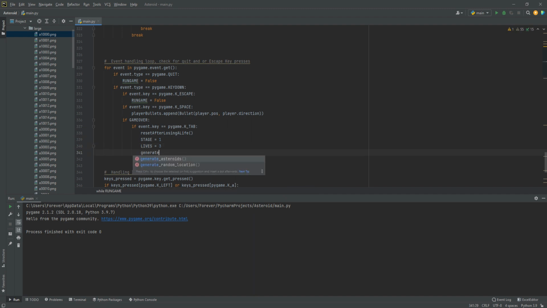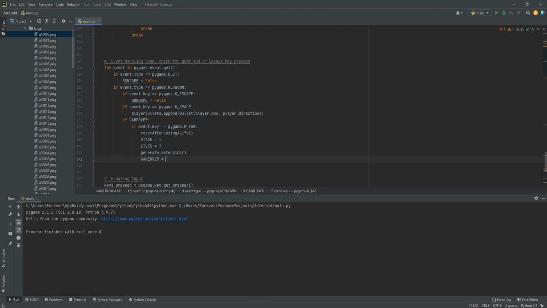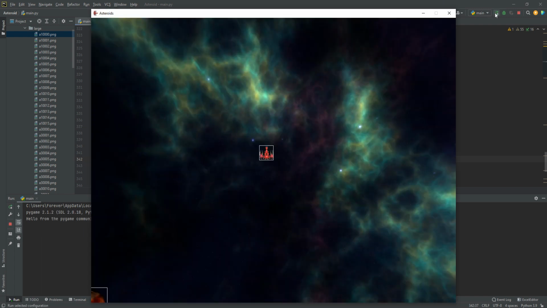Call generate asteroids and game over will be equal to false. Okay, so that's once you get to the game over section of the game.